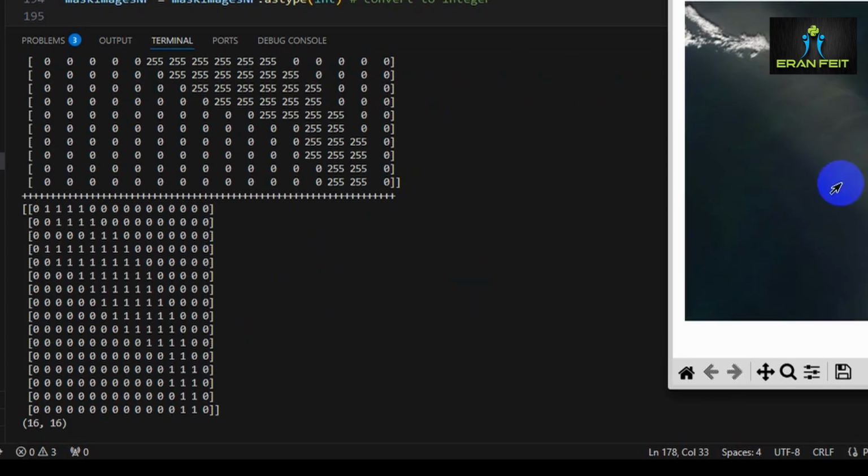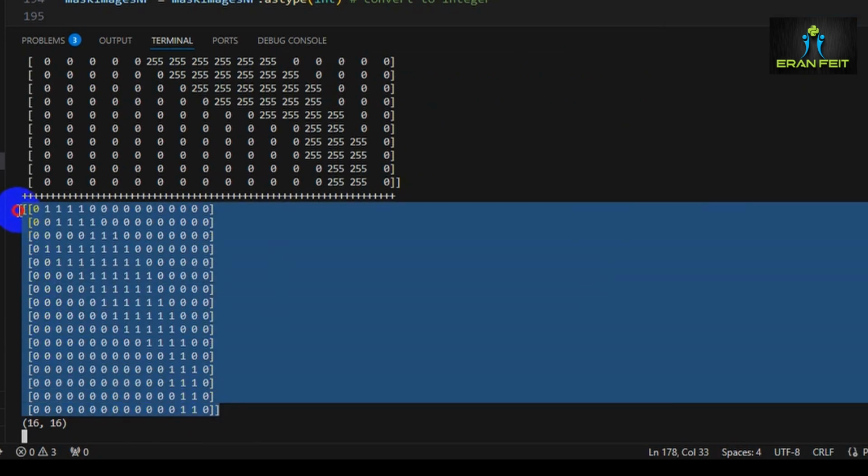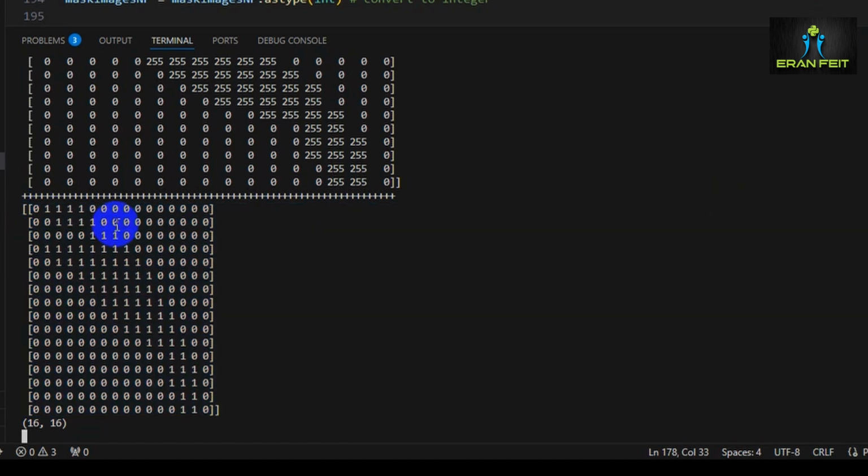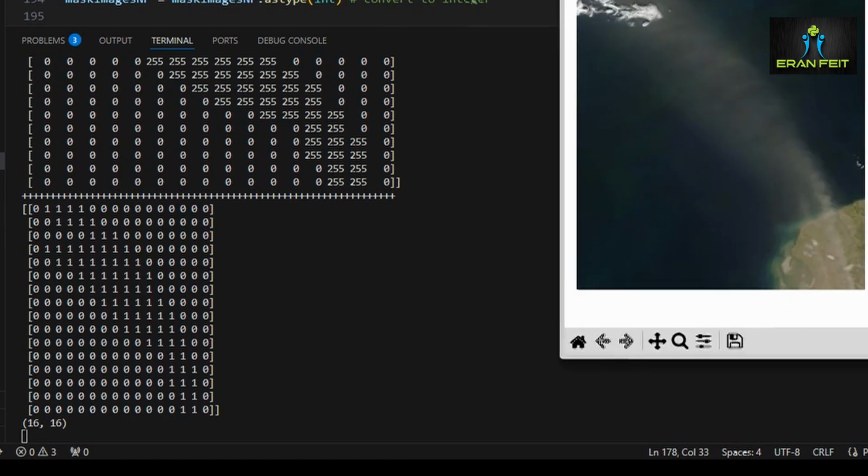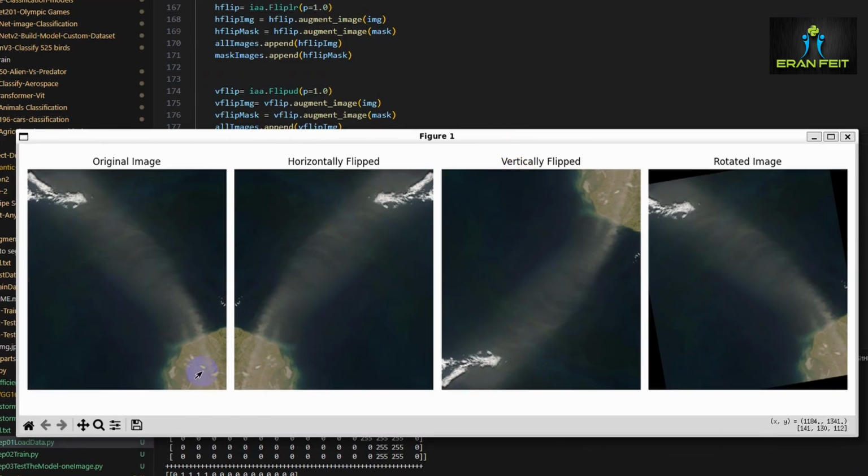Now, as you can see, this is the 16 by 16 converting the mask. So the 1 indicates the mask and the 0 is all the rest. And the next phase is displaying the augmentation. So this is the original image. This is the horizontal flip. This is a vertical flip. And lastly, it is doing a random rotation.